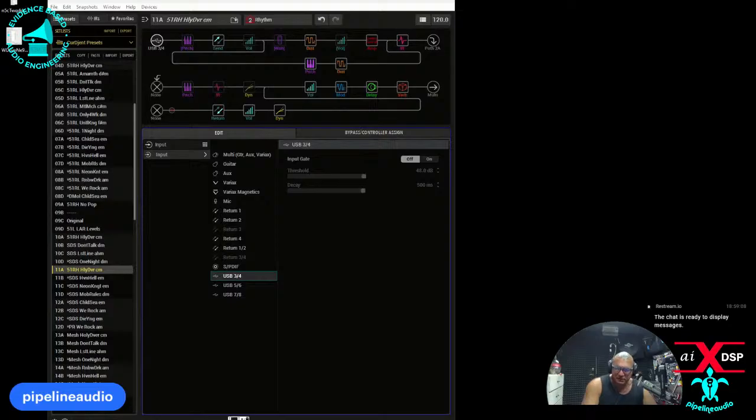So here's a clean preset. Oops, sorry, that is not clean. Okay, there's the clean. Now I'm going to switch. You can see over here on the snapshots, I'm going to switch to a distorted snapshot. All right, and so I hear that.